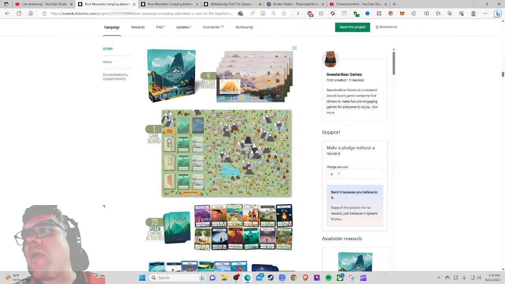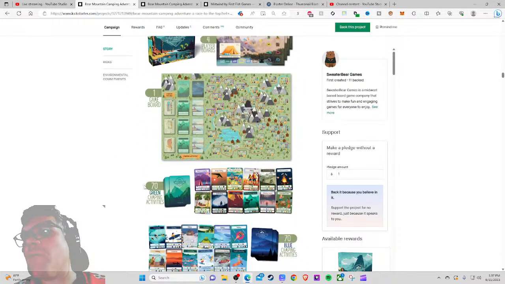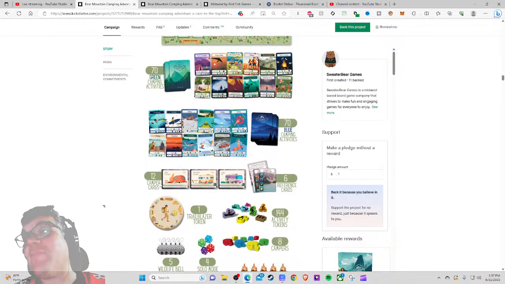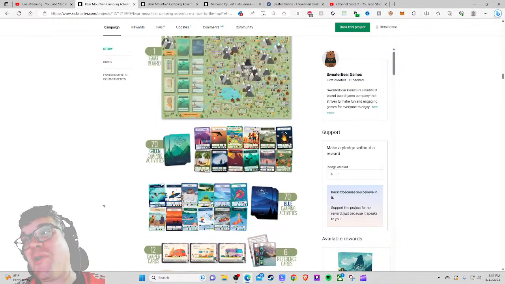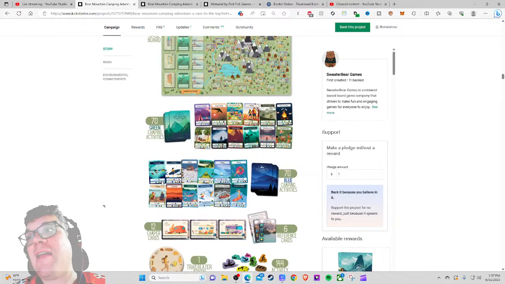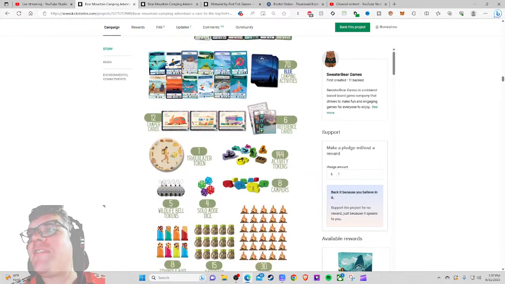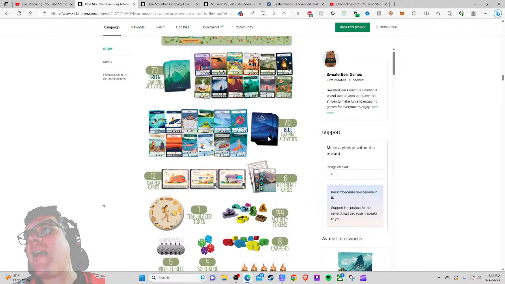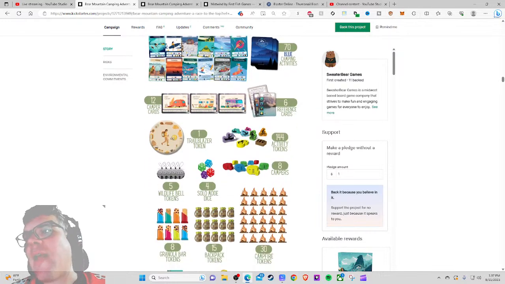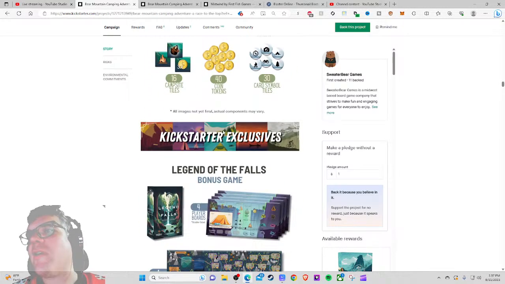4 player boards, 1 game board. I'd love to know the dimensions of both of these. 70 green camping cards, 70 blue camping cards. So only 140 cards. That doesn't seem like much. 6 reference cards, especially considering, zoom in on these two, I wasn't feeling a huge difference between the cards that I was seeing.